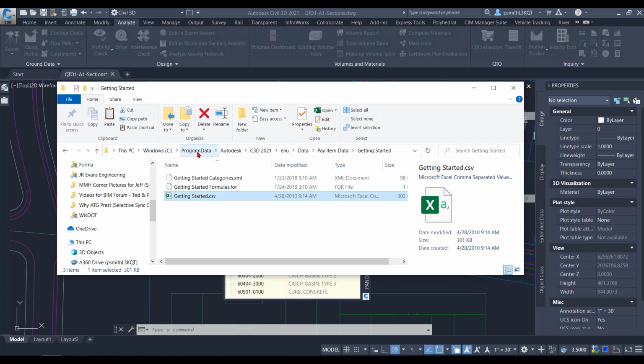Then Autodesk, Civil 3D, and the year of the Civil 3D that you're using. Right now, I am using Civil 3D 2021. So that's the one I have open. Then ENU, data, pay item data, and then getting started. And from in there is going to be the Excel file or CSV file that is what you're going to be needing for your Qto Manager. So you can select that one.